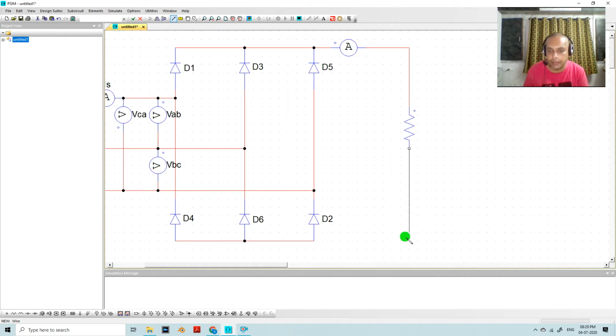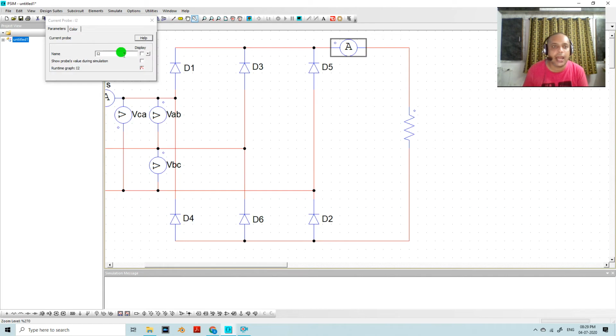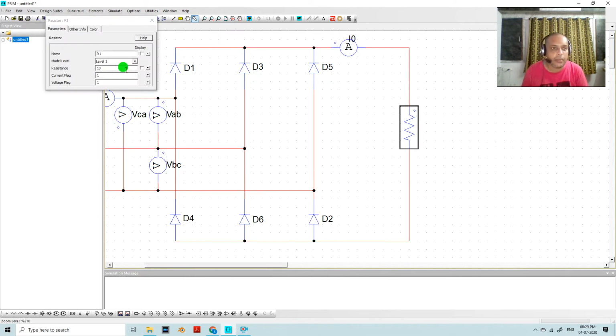Okay, I am placing one ammeter here, and so this is connected. What is the name of this ammeter? This is the output current, so I will give the name as I0. You can give any name, but remember that name.